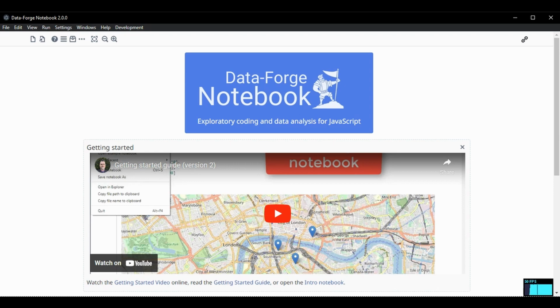Because DataForge Notebook is a desktop application, you will keep all your code and data on your own computer, and unlike other products like this, you don't have to upload your private stuff to someone else's hosted server in the cloud. With DataForge Notebook, you are in control of your own code and data.